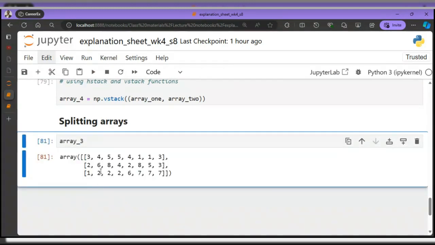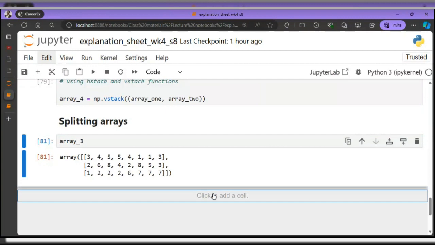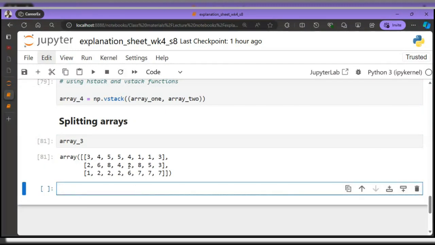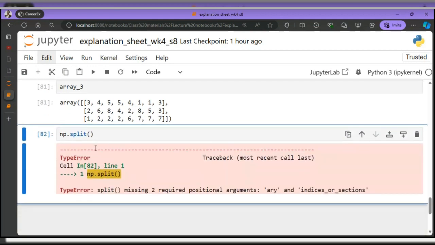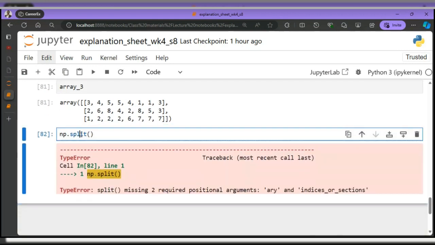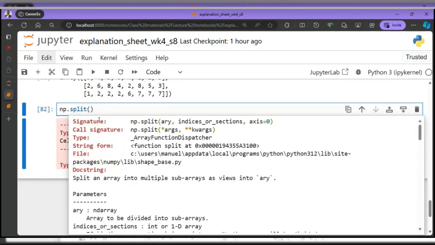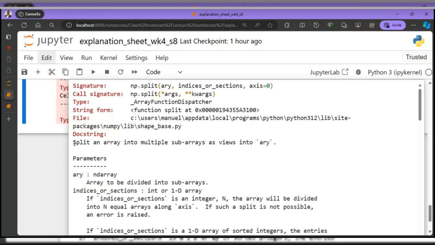Now we want to split this particular array into different arrays. The function to achieve that is the np.split function. You need to understand the arguments that you should pass into the function. So to do that, let's just use our Shift and Tab. We'll go over it together. Now you can see the documentation here.